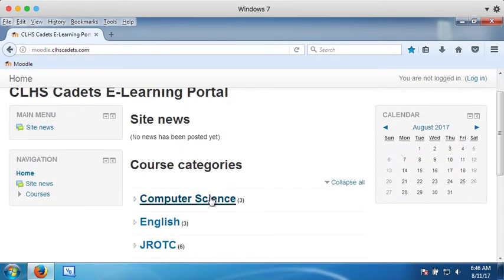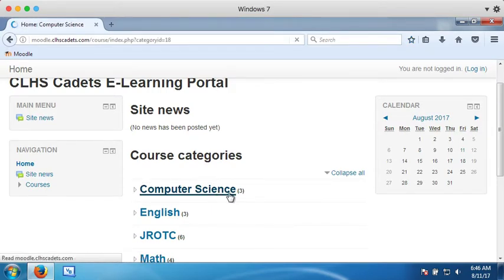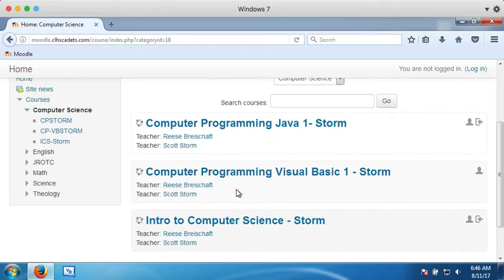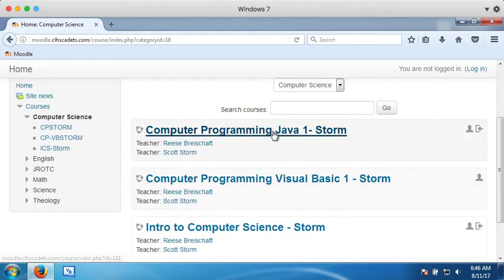Okay, once you're on Moodle, you're going to see all your sites available, of course, and you want to go to Computer Science. There's 3 courses there right now. Click on Computer Science, and you're going to want to find the Java one. It might be named differently, but basically you're looking for Java.